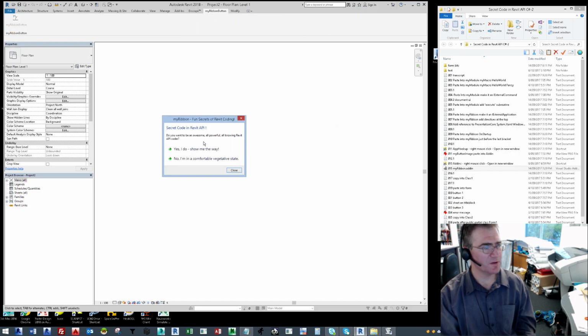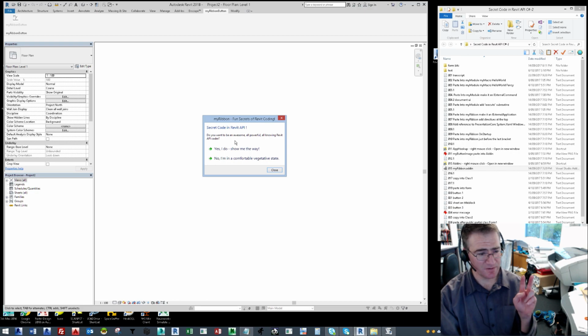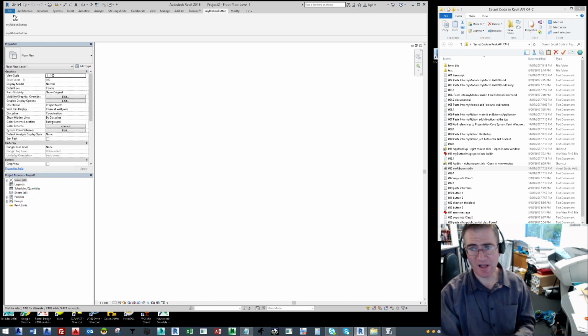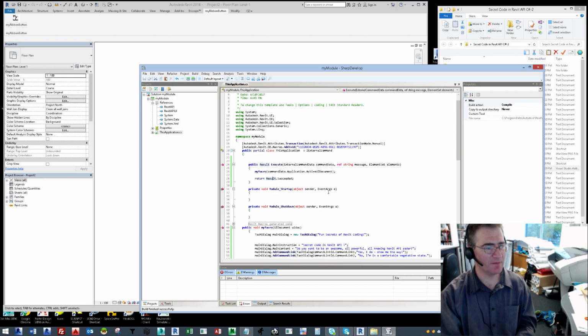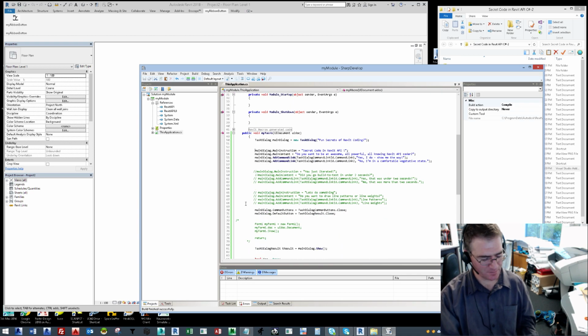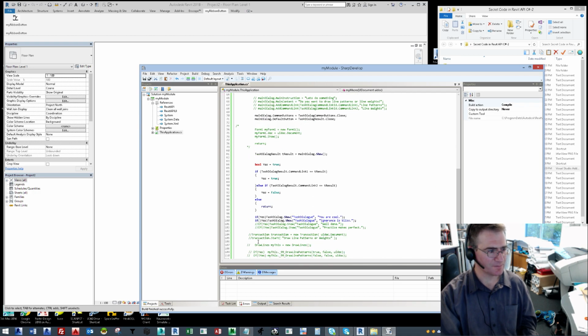So we're confronted with our message with two choices. Do you want to be an awesome, more powerful, knowing Revit API coder? Yes I do, show me the way. Now, secret number 2, using the invoke command, is how to rapidly iterate without having to restart Revit all the time. I'm going to show you this as we speak. We're going to iterate this code, we're going to reveal this code, and then we're going to build it and see what happens.